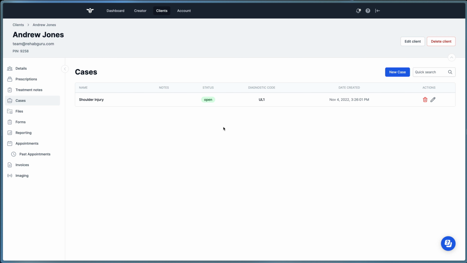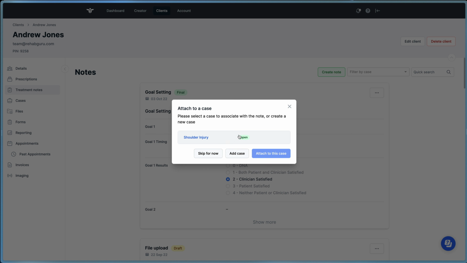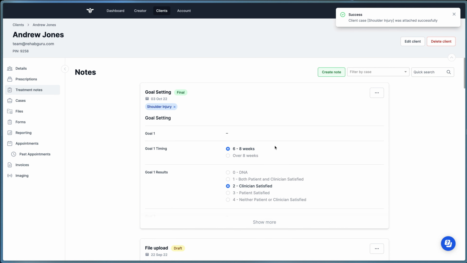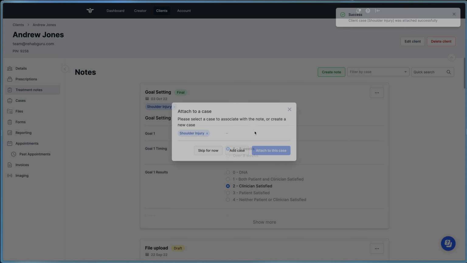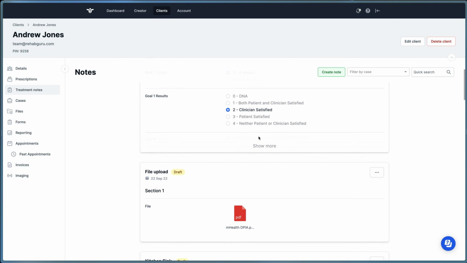You can add things to it just as part of your normal workflow, or if you are adding past treatment notes or prescriptions to this case, you can do that as well. So if I click on treatment notes and then click on these three little dots, I can manage client cases. I could then attach this treatment note to an existing case, or if I needed to, I could add a new case at this stage as well. So I'll add some past treatment notes to this case.